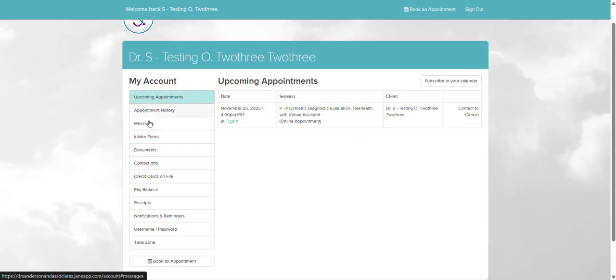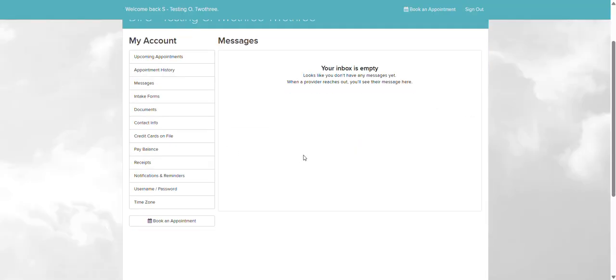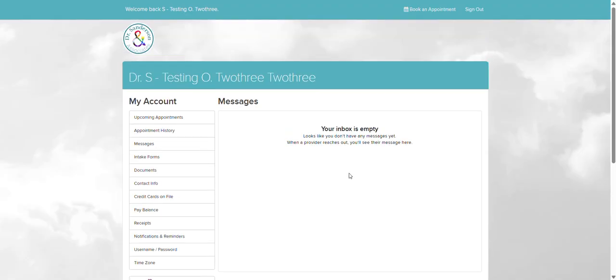If you want to message your therapist, you do have to wait to hear from your therapist first. So I would suggest asking your therapist to chat with you about messaging first and ask if they can send you a message so that you can reply back to that. And then you'll have an ongoing communication available through our system.